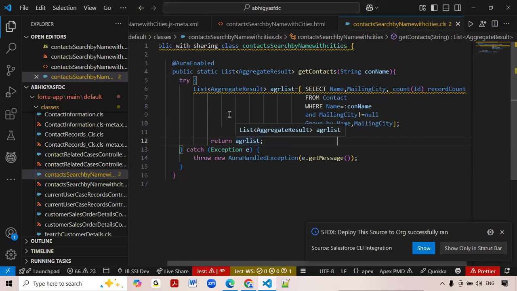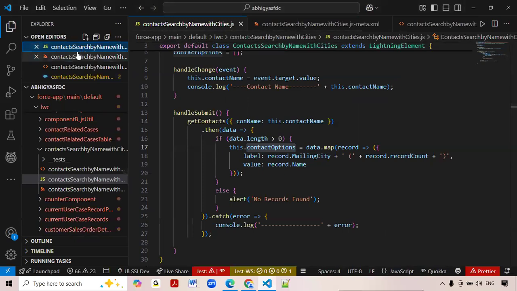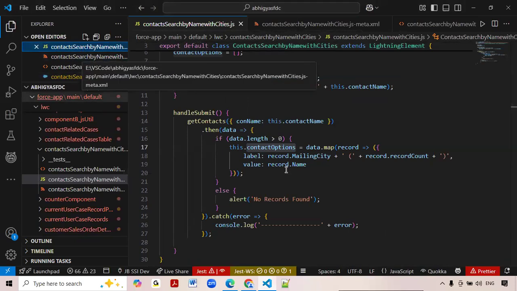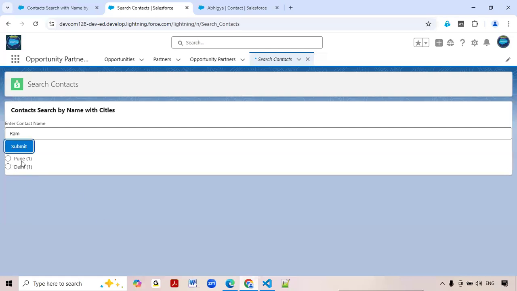Here, initially, with the aggregate result, we are getting our contact information, grouped by the name with the cities. After that, we have to display our data in a radio button group. So we have to display it option-wise. The data we are getting from the database, we have to store in the contact options with the label and the value. Okay, so as per the requirement, we have to display the data in this format, right?